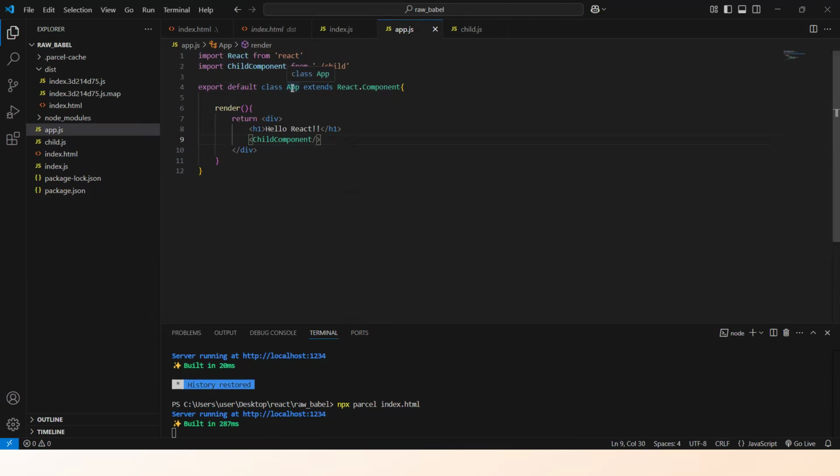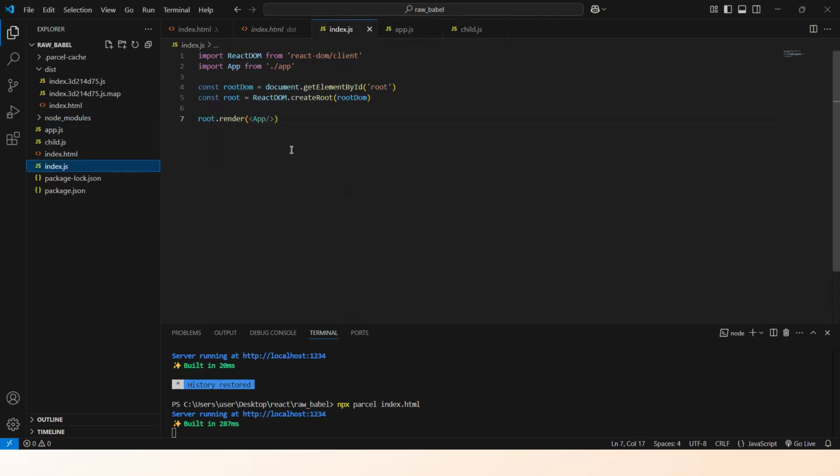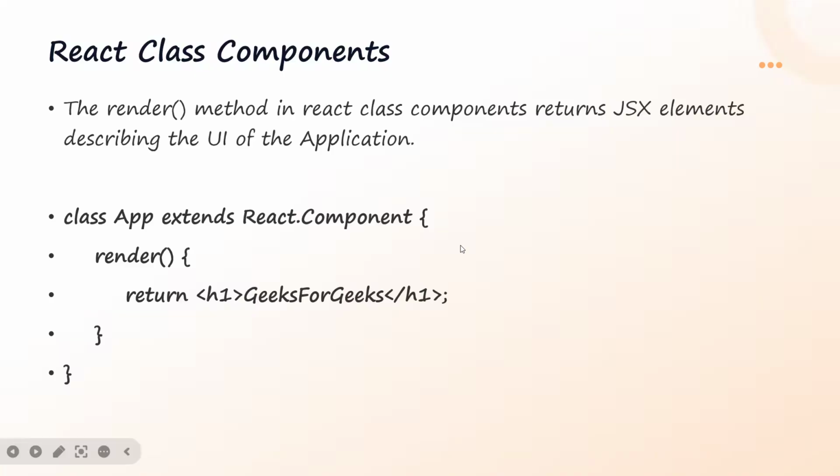element. Now, this app component is our main component that we are using here. So this is what we are rendering. We are rendering the app component, which is the parent one. So everything else would be inside of this app and they will be displayed in the UI. So this is how you create a class element, a class component.